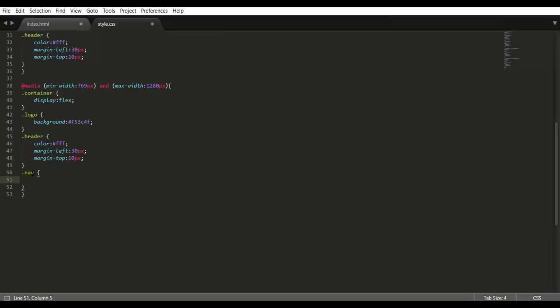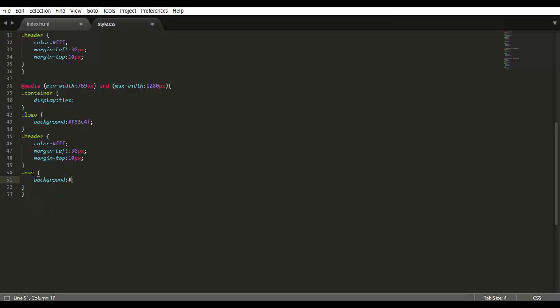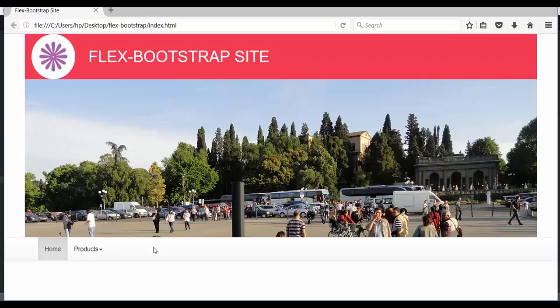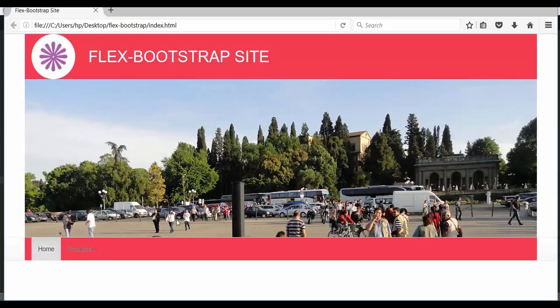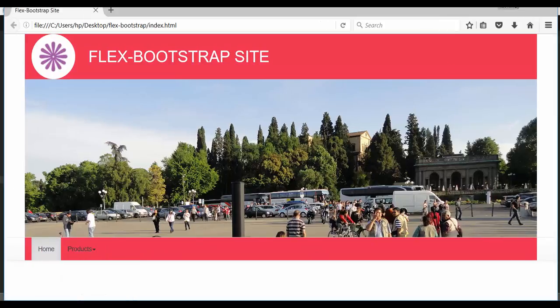And here we'll give it a background color. Let's define a background color. The color we'll have to give is F53C4F. It's red color. Come and save it now, and if you refresh the browser, you will find the navigation bar has a color. Navigation bar is now perfectly fitting in with the two of the menu items. Now let's add the remaining menu items.